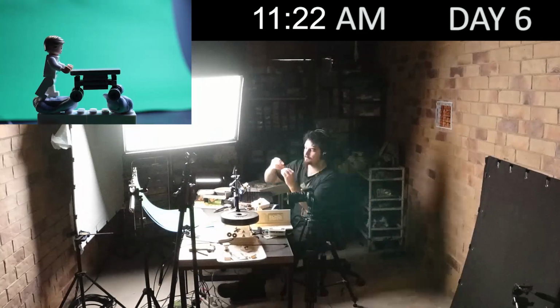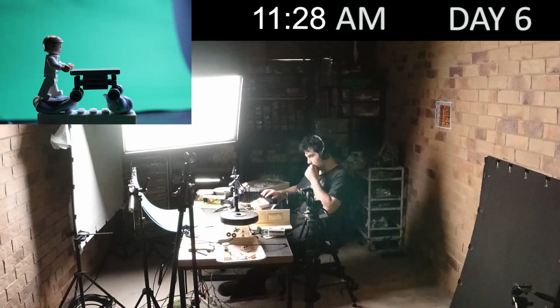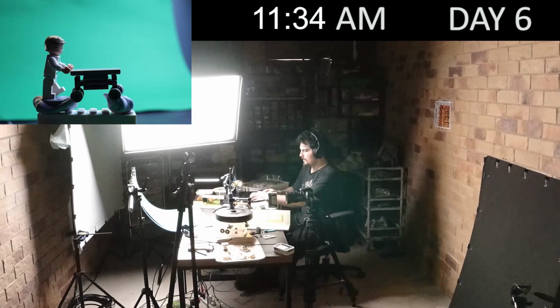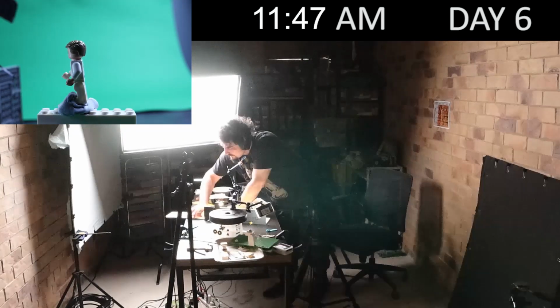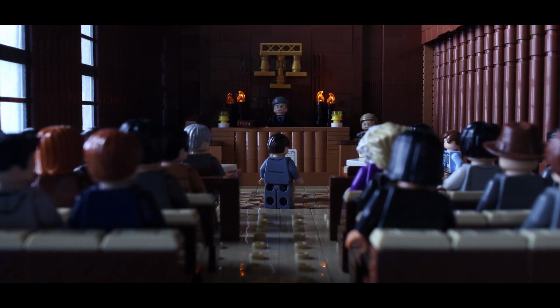The blue screen worked pretty well, but the lighting didn't match and it just felt off, probably because I didn't do the shot in camera. So I cut both of those. I love how the courtroom turned out.